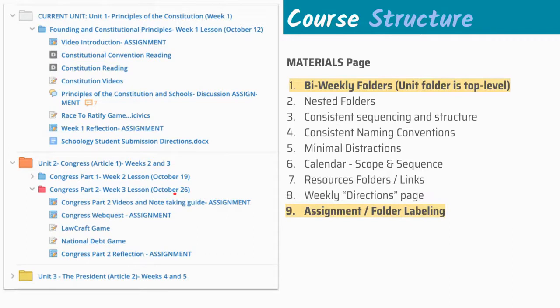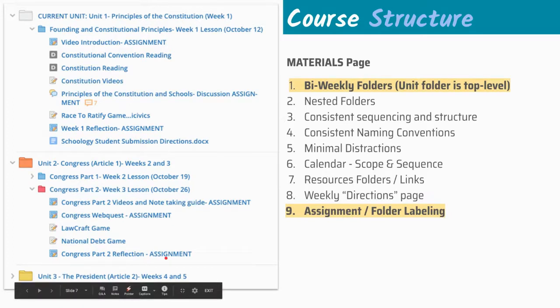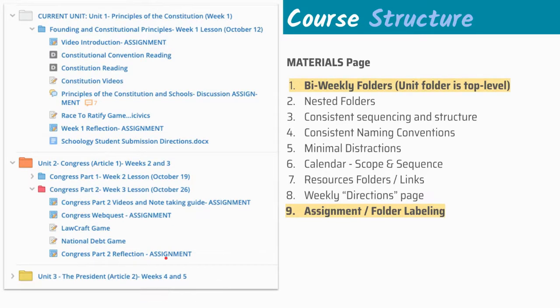Additionally, because students may not be entirely familiar with the icon representation in Schoology, we see that this teacher is labeling assignment at the end when it actually is an assignment. Here's an assignment, assignment in the title, assignment in the title. So again, more visual cues for the students to guide them through their learning.